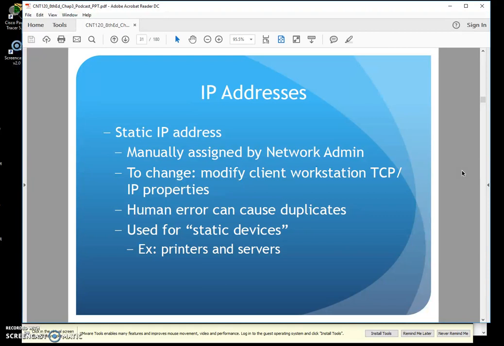Then a reminder about static addresses and dynamic addresses. Static addresses are manually assigned by your network admin, and it's done for static type devices, things like printers and servers that I need to consistently hit all the time. And we don't want that address changing. We don't want that moving around the network, so to speak. We want it to always have the same number so we can print to it or get files from it. That's important. So we'll assign a static IP address to it so I can always find it, I can always get it, I can always send files to it.